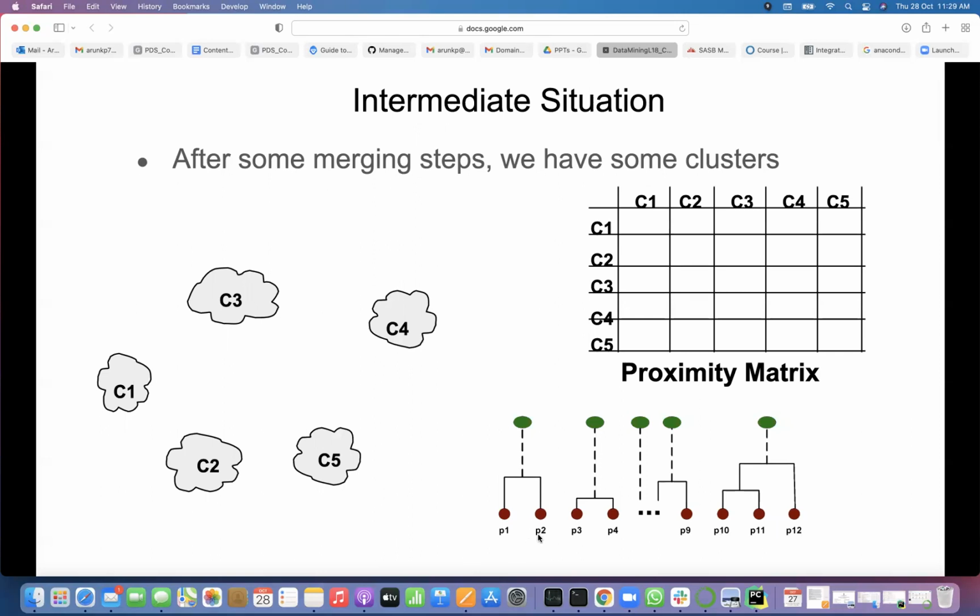So here, P1, P2 is merged, then P3, P4 is merged. Then P10, P11 are also merged. Then P12 is merged with P10, P11, like that.